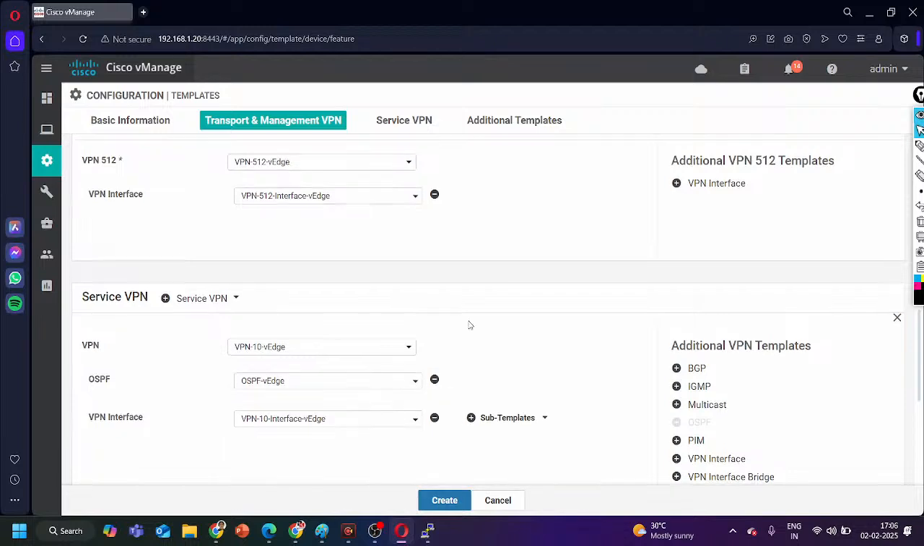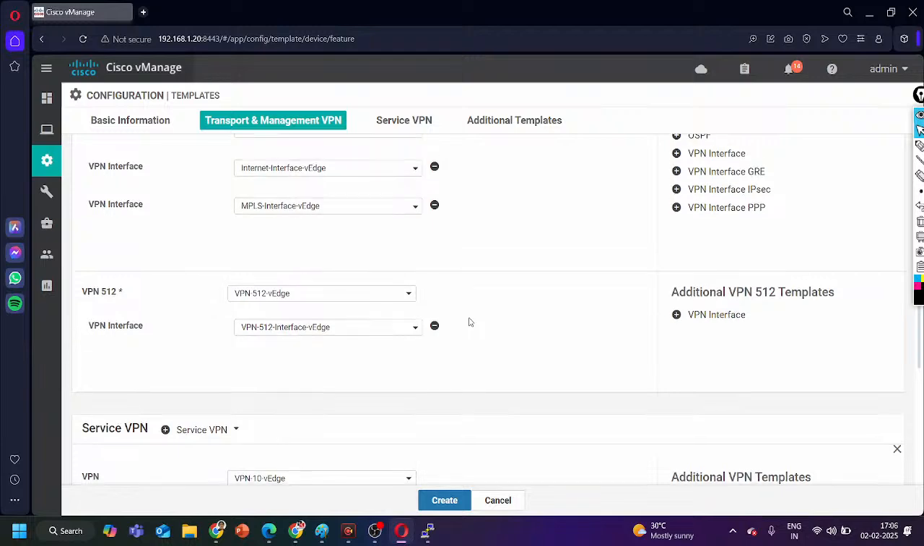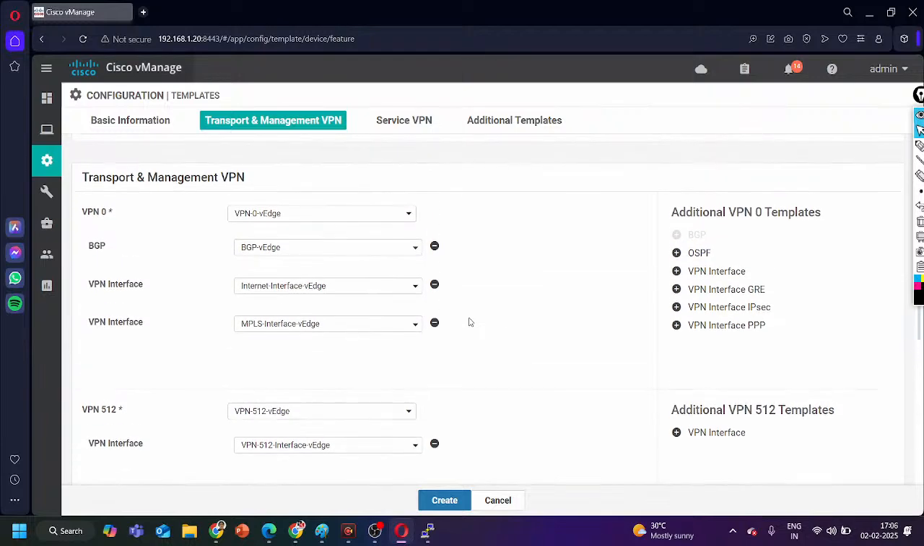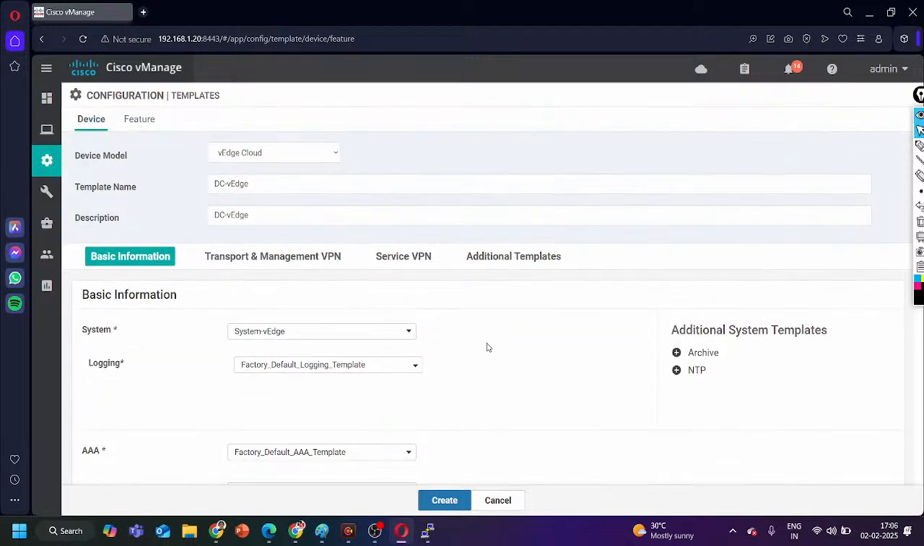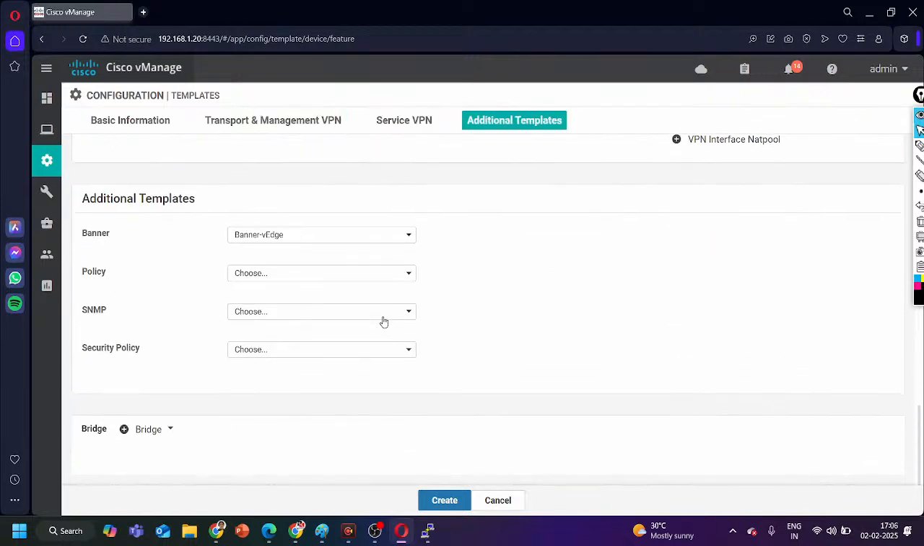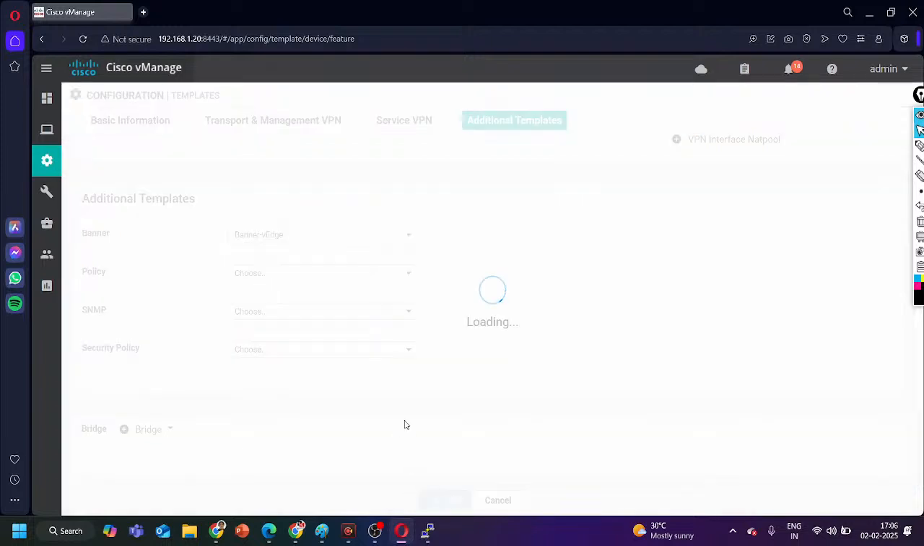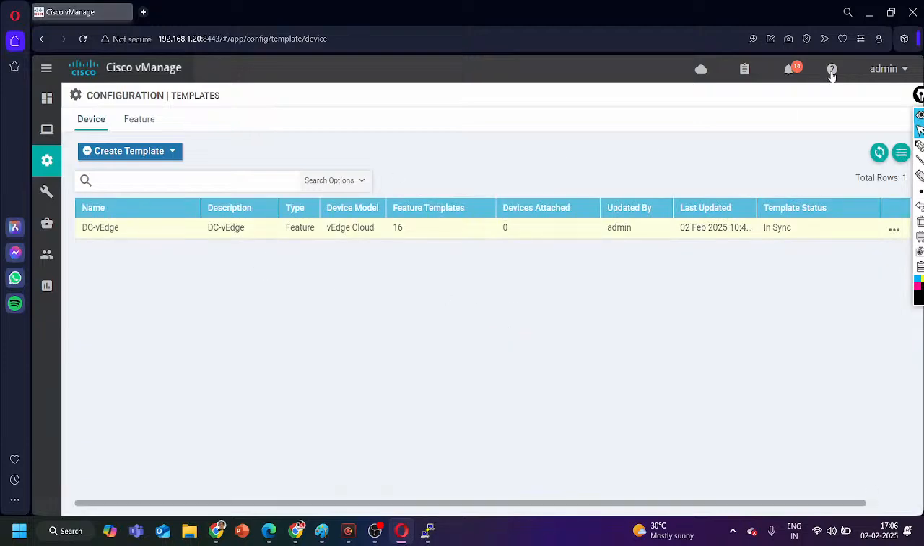Anything else? Is anything else missing, guys, here? I think we have done all. No? We have done all the things, right? So let's click on this create button. Create. Now it will create the device template.